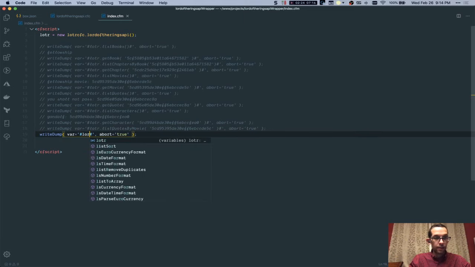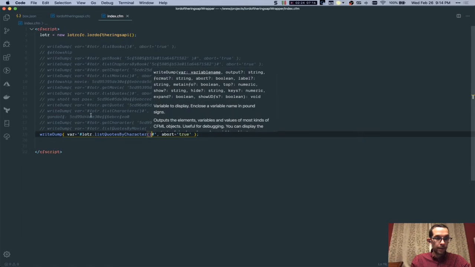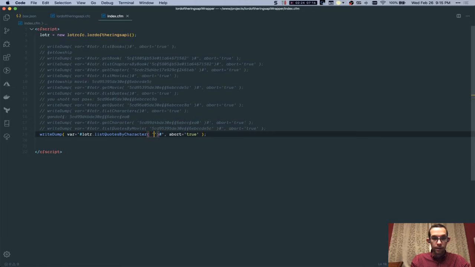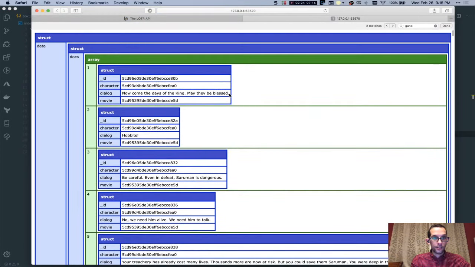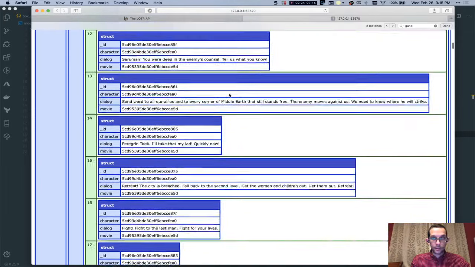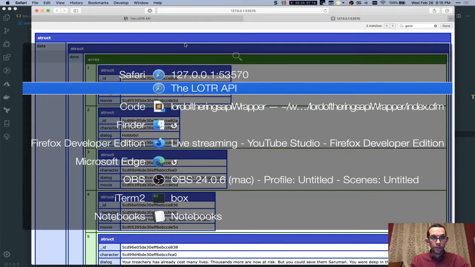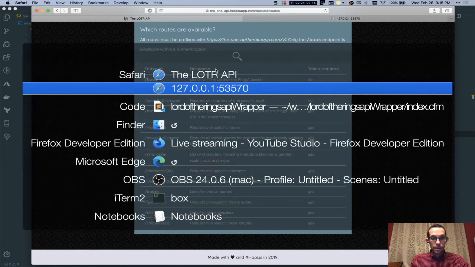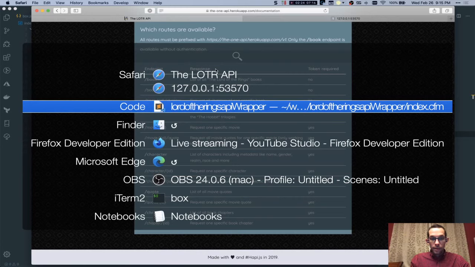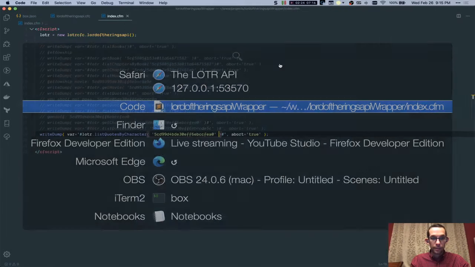We'll just test it out here. List quotes by character, grab Gandalf's ID, and confirm that it works. And it does. We've got all of the quotes from Gandalf. Okay, so we've hit every endpoint on this API. We've written a wrapper for each of those. Now, it's 9:15, so I've got like 15 more minutes, maybe a little bit less than that.